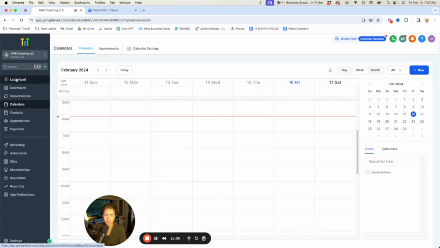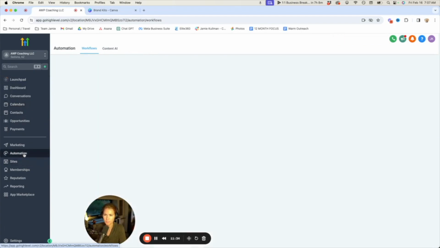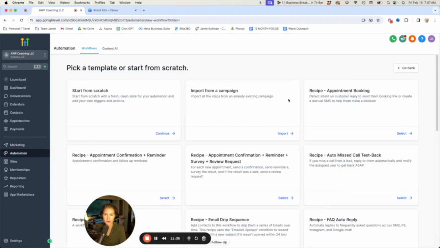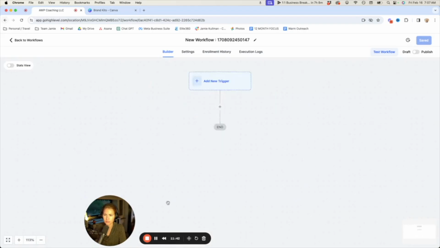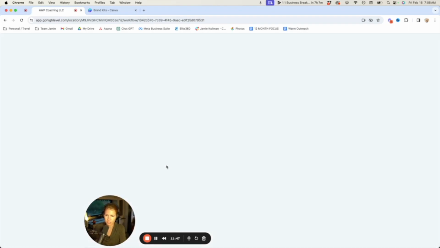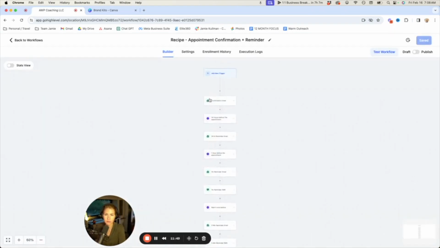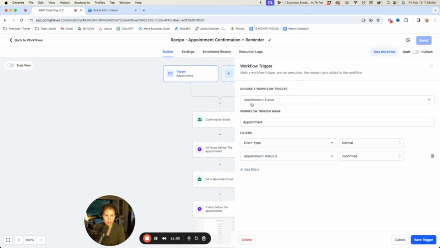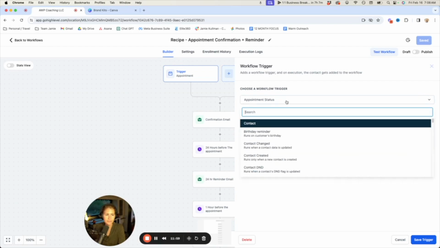So what we're going to do is we're going to go back here into automation. And we're going to create a workflow. We're going to start from scratch. Actually, no, we're going to use this recipe appointment confirmation and reminder because it's going to give us something to go off of. Look at that. It already built out so much of this for us. So trigger, appointment status, appointment booked. So event type is normal. Appointment status is confirmed. Okay.